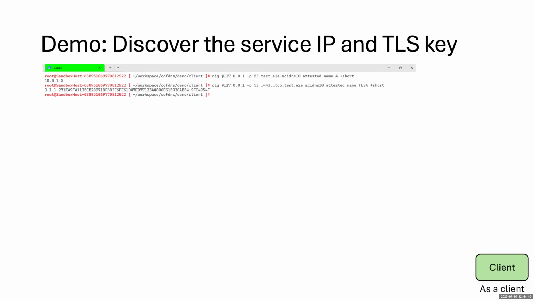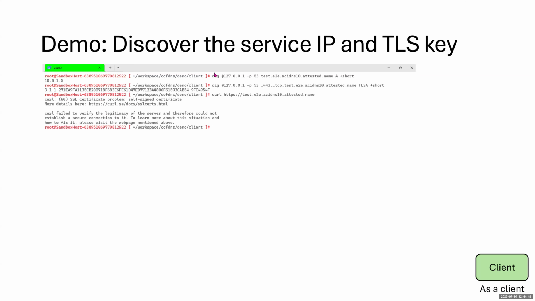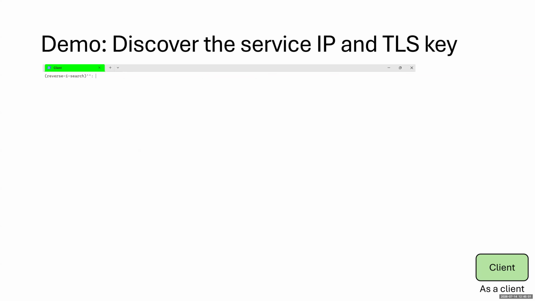Once we've done that, we can just use a client to connect, and discover the service IP and the TLS key using DNS, DNSSEC, and DANE. These are pre-existing standards. We can just go get the IP, we can go get the TLS key, and we don't need anything custom for that. It's well supported by servers and resolvers out there. Obviously, if you did try to connect to that directly, it would say, oh no, this is a self-signed certificate. This is not endorsed by the normal web PKI, so we can't do anything with that at this point.